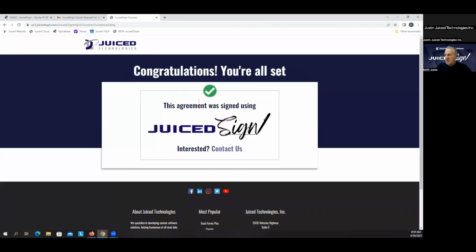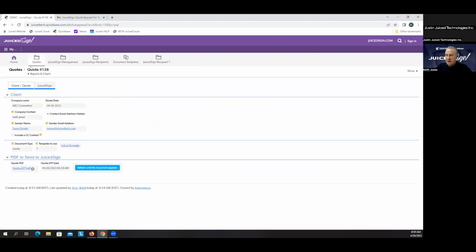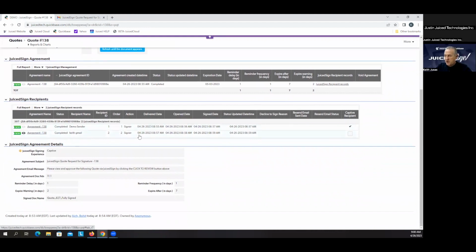And now the landing page, congratulations, that your process is complete. So I can close that. I can go back to Quickbase. I can refresh, and I'm going to see the status of my second recipient is now completed. I have full traceability of when it was delivered, when it was opened, when it was signed. The status of the agreement itself is now completed because everybody in the process has completed their steps.